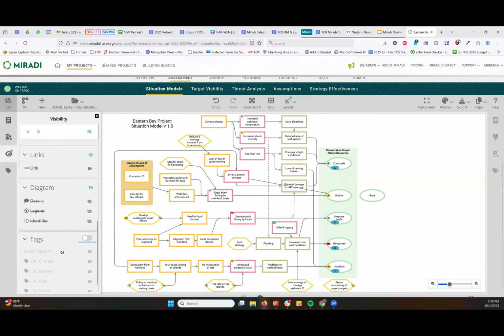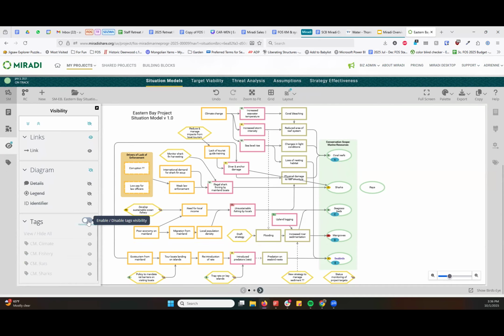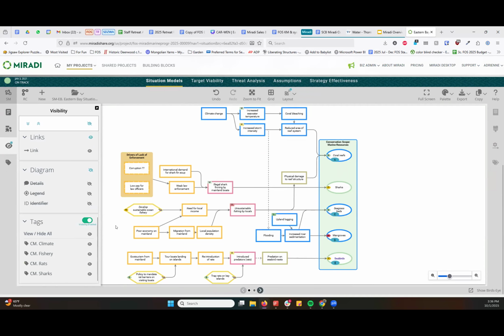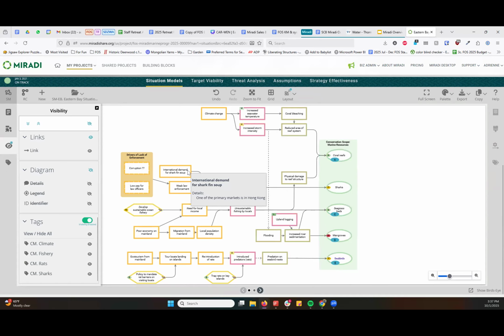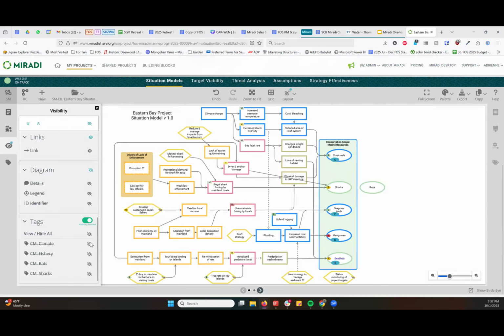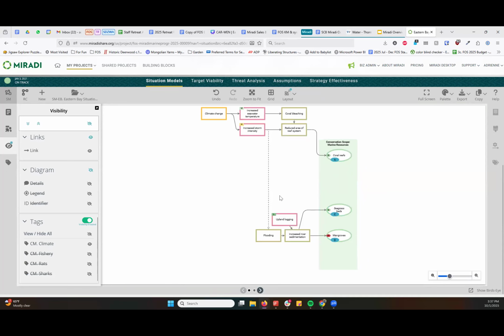The other cool thing that it has is this tag feature, which you can turn on and off. And so rather than doing it by a whole set of factors, you might group a set of factors that includes drivers and threats and a target. And you can turn those on and off. So it gives you an ability to sort of flash just a segment of the model so you can really dig into those pieces.